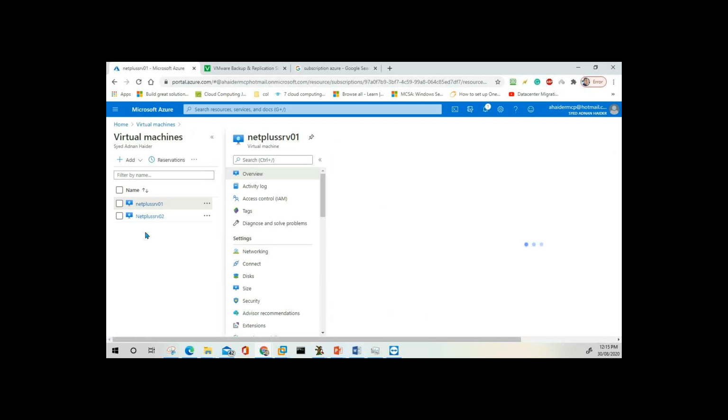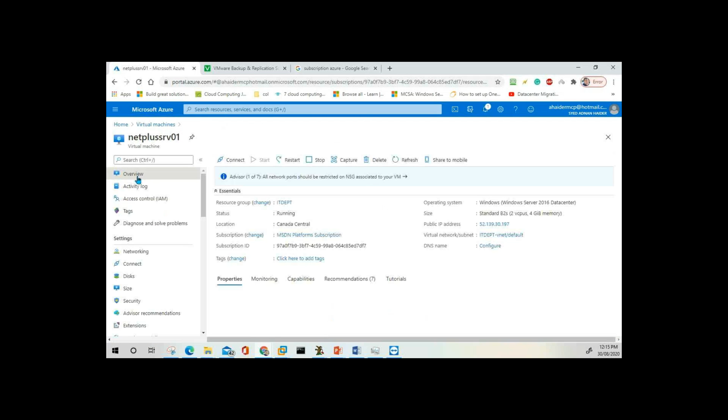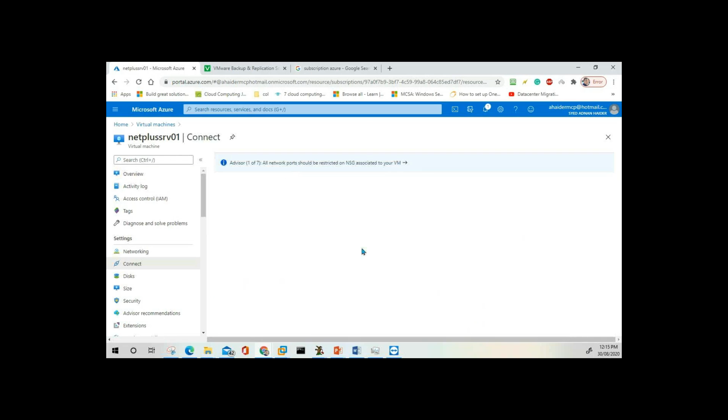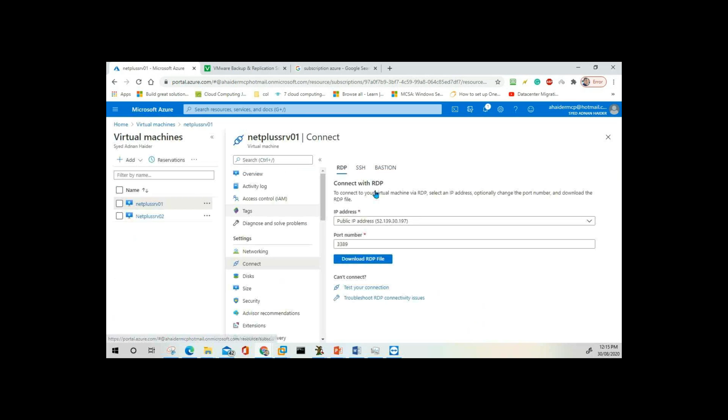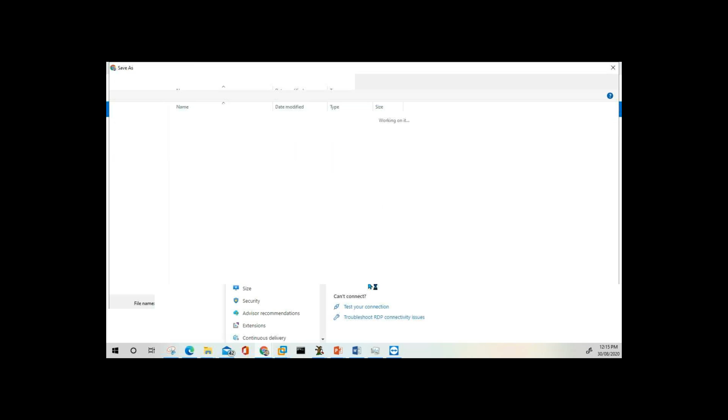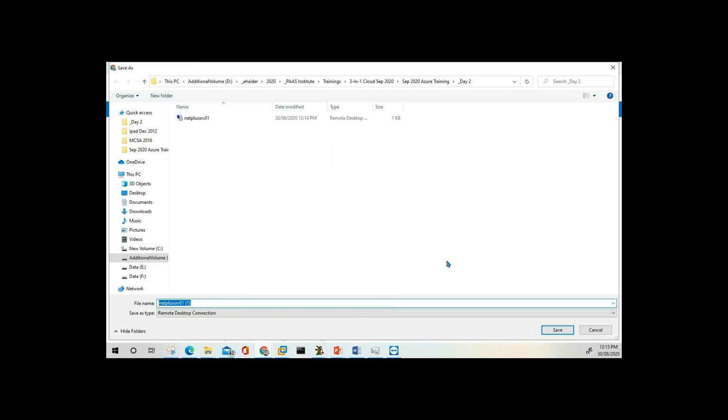So I am in the VM settings, and I'm in the overview screen, and within the overview screen I go to connect. And within the connect, I need to go to RDP, and within RDP, I will download this file one more time. I'm downloading. You can download this as many times as you like. So I'm downloading it again, because the previous one is shown here, and I can save it.